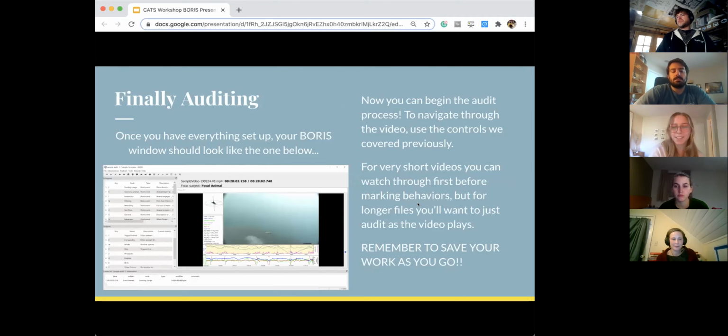Boris does have these funny little spaces that it recommends you put things. I personally recommend keeping your media file out of those windows, because it will cramp the video space. If you keep it outside of the interface, you have a little bit more room. You can see your ethograms and subject lists really well, as well as give yourself enough space to actually see what's going on in the video.